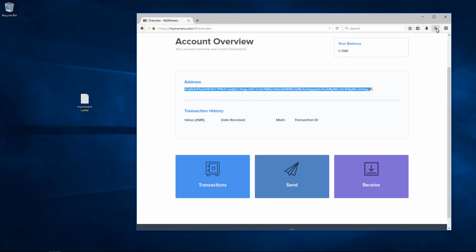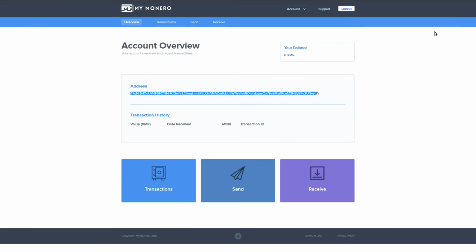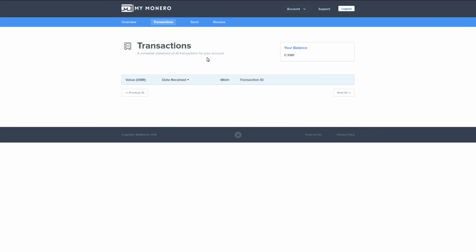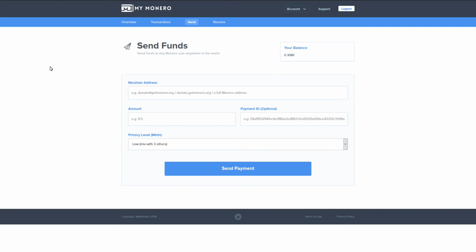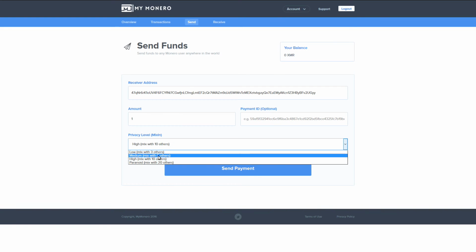Now we can take a look at the actual wallet. We can see on the account overview page, it will show you a brief transaction history and then choices to look at transactions, send and receive. So I'll click on transactions, and here it would list all of my transactions. So I'll go back to overview and then I'll click on send funds. And here we can send funds to another wallet, to someone else, or to an exchange, or to another one of our wallets. We can put in our receiver address or amount, optionally a payment ID if we have one, and we can choose our privacy level from low, medium, high to paranoid.